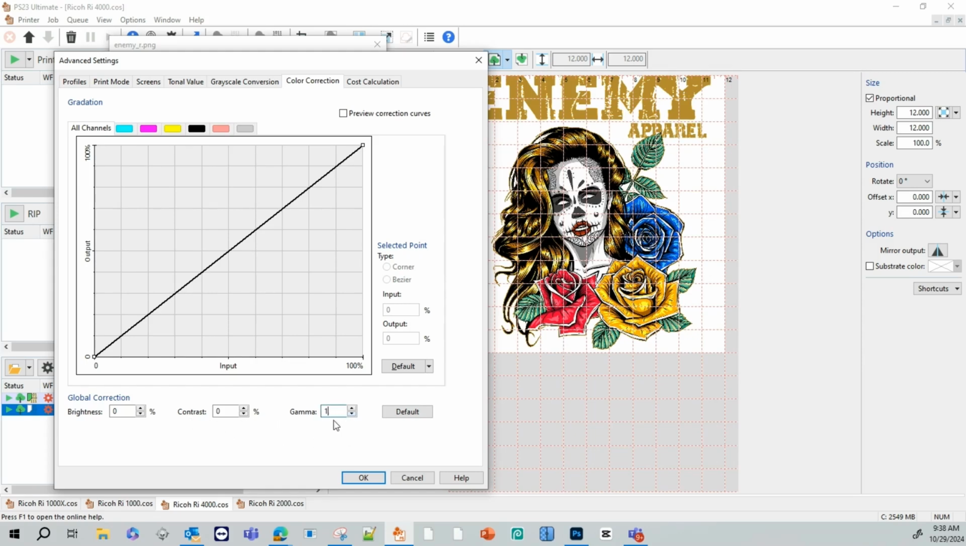Contrast, this is kind of the same as gamma, but this does an overall picture. If you increase your contrast, it's going to make all the colors brighter. If you decrease it, it's going to make the colors darker. Brightness, if you use brightness, what it's going to do is going to make your image look washed out. Also, if you lower the brightness, it's going to make your image look darker.